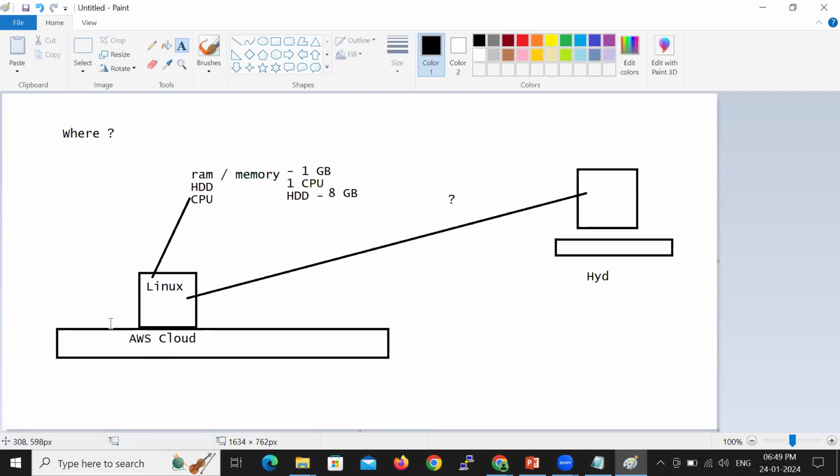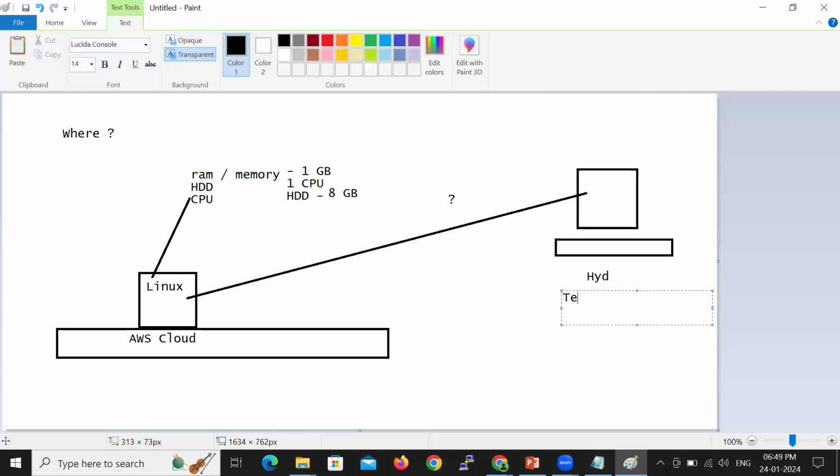When you want to connect to the Linux machine, we need a terminal. A terminal is nothing but where you can write some commands. A terminal is a small software. You need a terminal to connect to the Linux machine, to communicate with the Linux machine, to start writing the Linux commands. The terminal is called PuTTY. What is the terminal we are using? PuTTY.